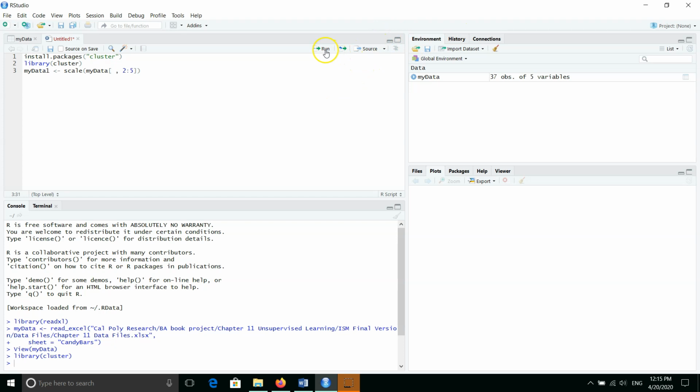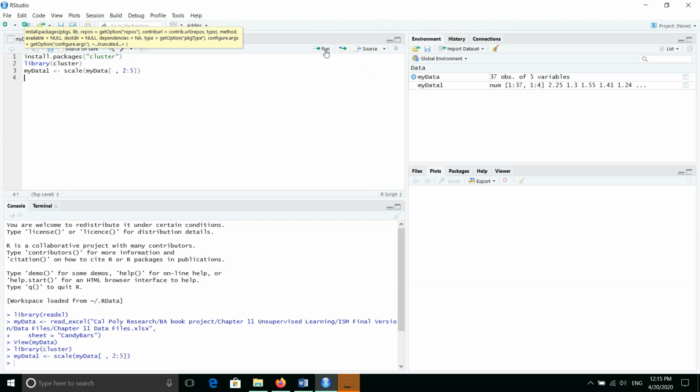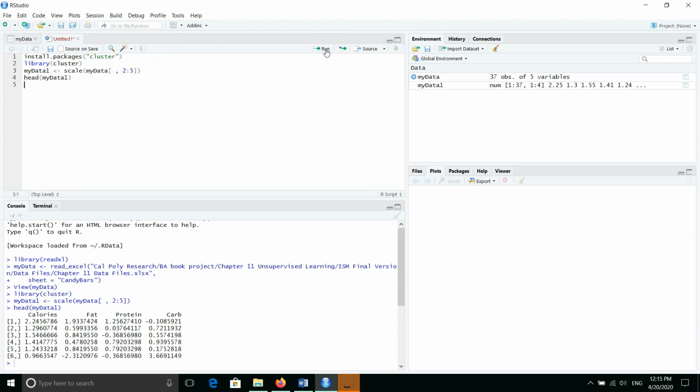Now let's run it and then take a look at our MyData1 data frame to make sure that all values have been converted into z-scores. As you can see from the result, now all values have been converted into z-scores. And the data frame only contains the 4 nutritional facts: calories, fat, protein, and carb.